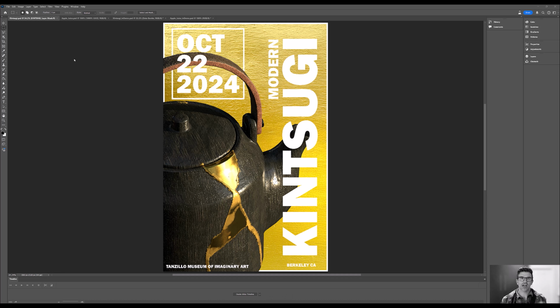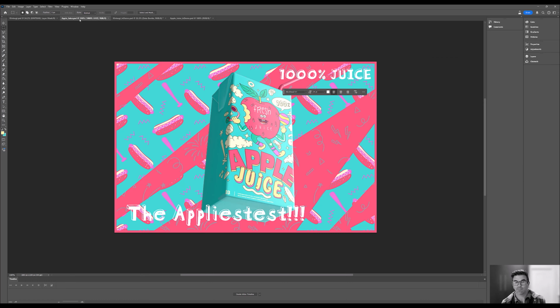For this Photoshop workflow section, I wanted to put together a couple of 2D images, like some marketing images of how you could utilize the 3D models in your work. So I went ahead and put together this advertisement for the world-renowned Tanzillo Museum of Imaginary Art, based in the town that I live in, Berkeley, California. I just want to show how you can bring this 3D model in here to simulate that. And then the second one is this apple juice container.